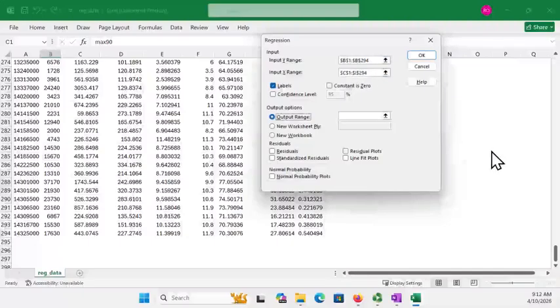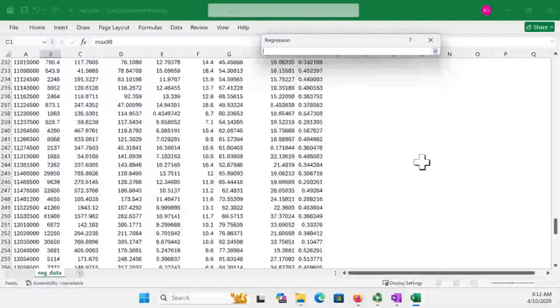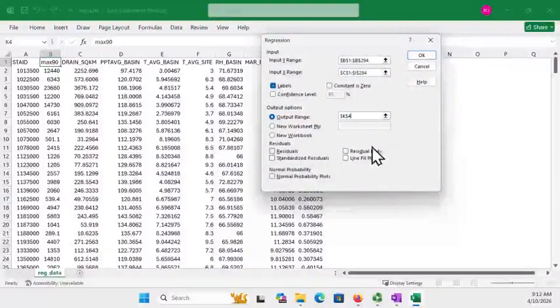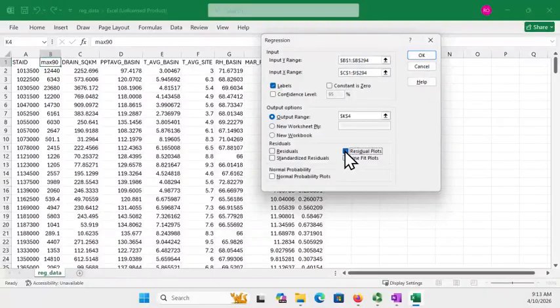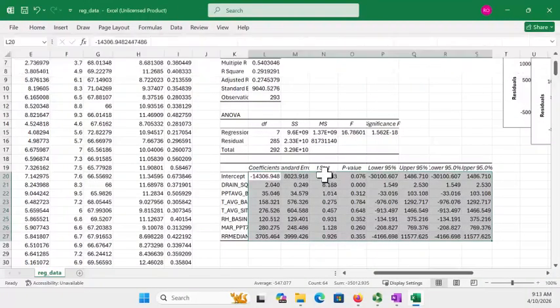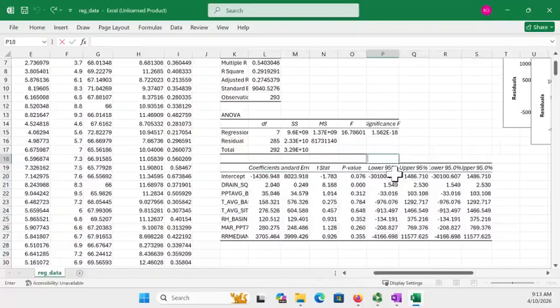The output range, doesn't matter where it goes. And we want residual plots. And this is going to show us the residuals, the mistakes in the predictions by each one of the variables. So this is the layout of the results.